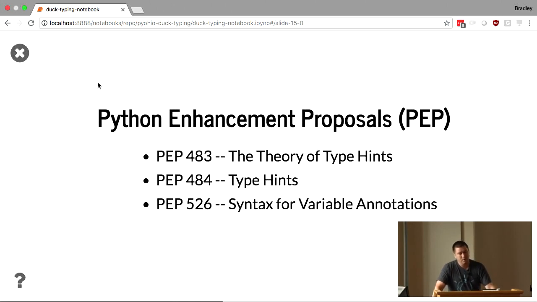So here are the 3 Python enhancement proposals that really paved the way for implementing static typing in Python. The first one really gets into the computer science theory behind how the type hints are going to work. 484 and 526 are really the implementation of type hints.